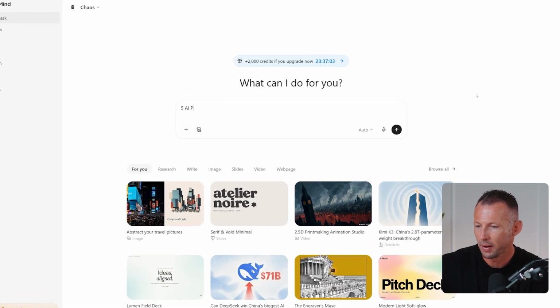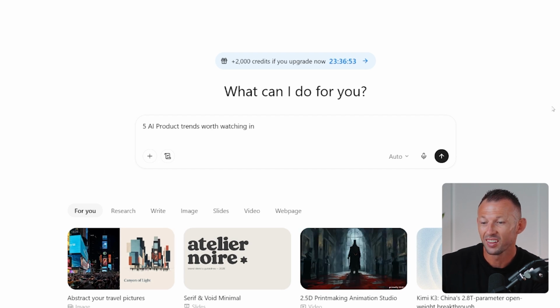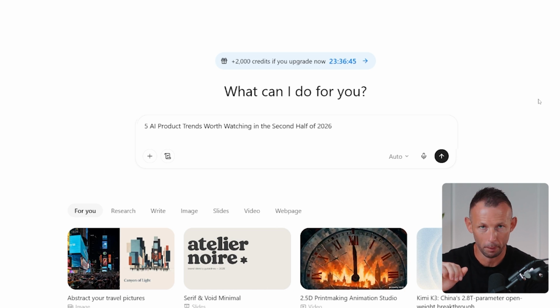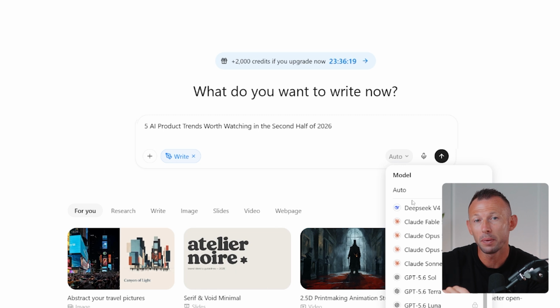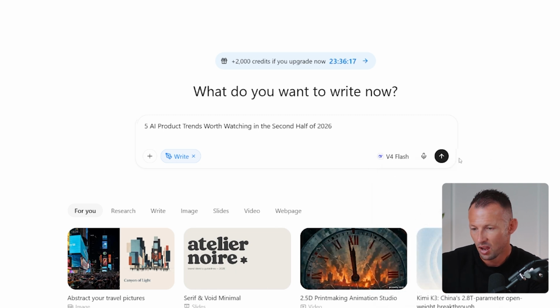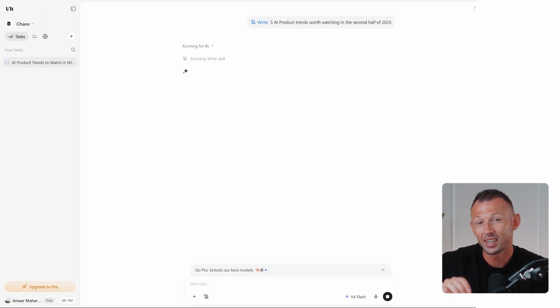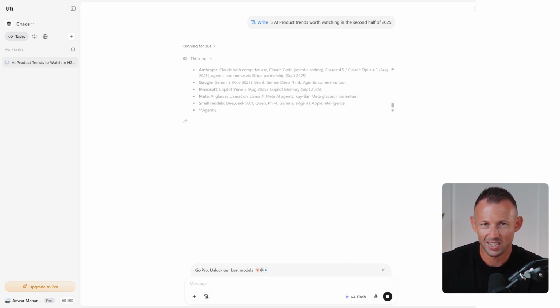I'll go ahead and type in "5 AI product trends worth watching in the second half of 2026" into the input box. Now make sure the right tab is selected, then pick the model that you'd like to use. Now I'll go with the default, then hit send. Now YouMind automatically searches for sources and starts writing the article for you. There's no prompts to fine tune, no copying and pasting, it just gets to work.